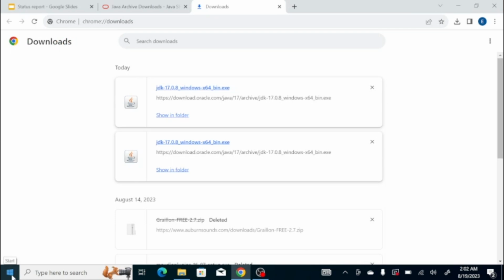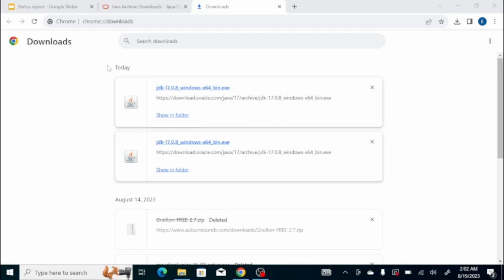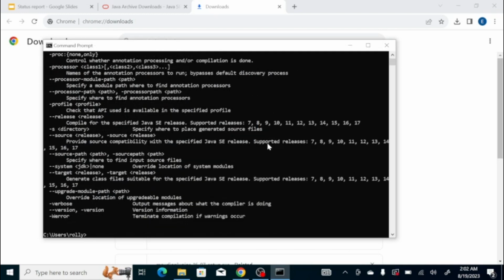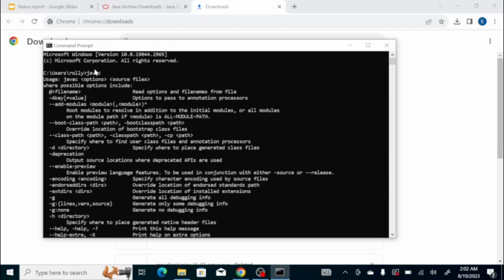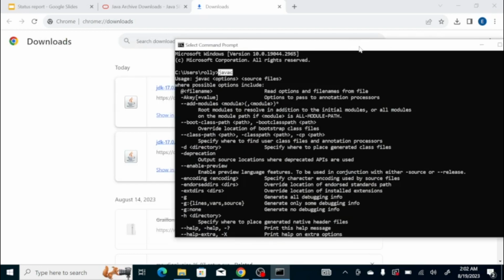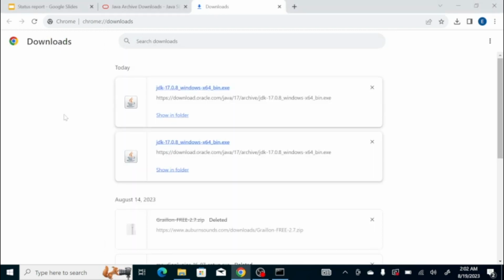Then open again the command line and type java c. So if you're able to run the Java, it means that you already set up your Java environment correctly. Next, let's download an IDE.